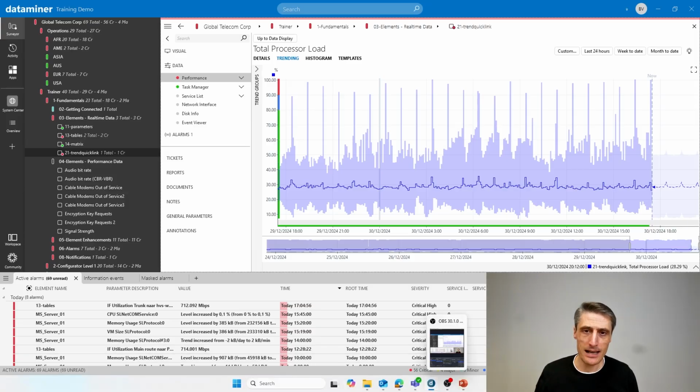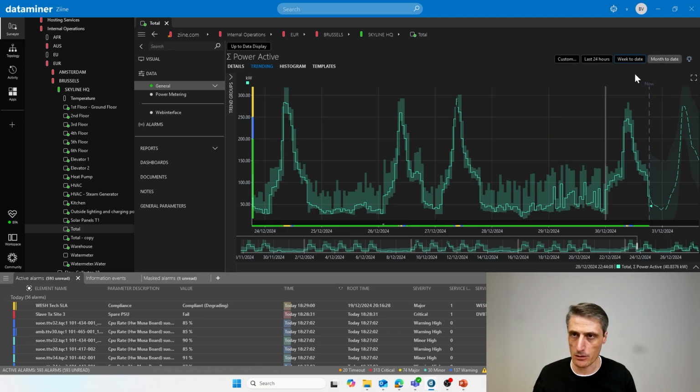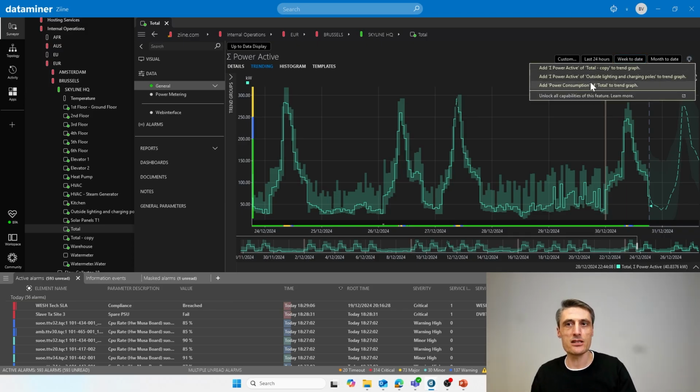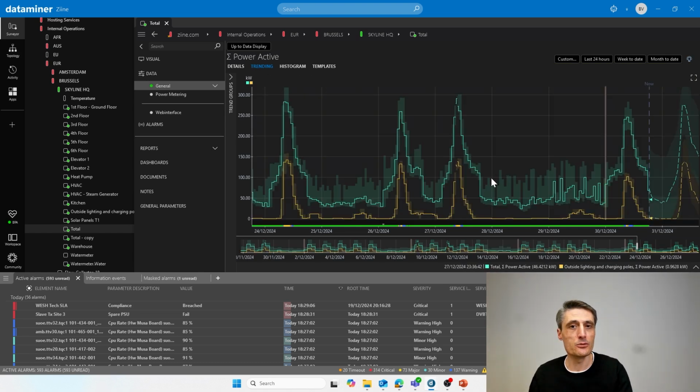For instance, if we go back to our demo system here, we have the power active. Well, we have a light bulb there on the upper right hand side for our power consumption of the building here. So last week or last time, it doesn't really matter. If I take the trend, the light bulb icon, it will give a couple of suggestions. Oh, maybe there's a copy of this element, so this is related to it. Of course, it's related because it's the same thing. But also, it will say the outside lighting and charging poles are related to this trend graph. Maybe you should add it. And if I click on there, it adds that graph immediately to it.